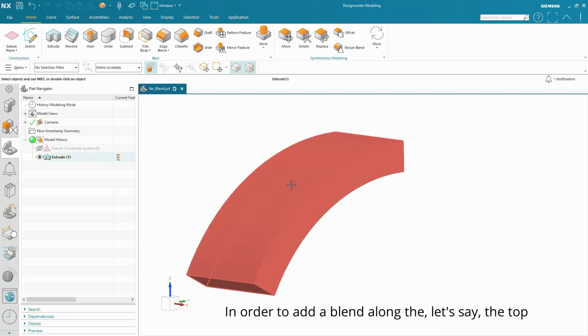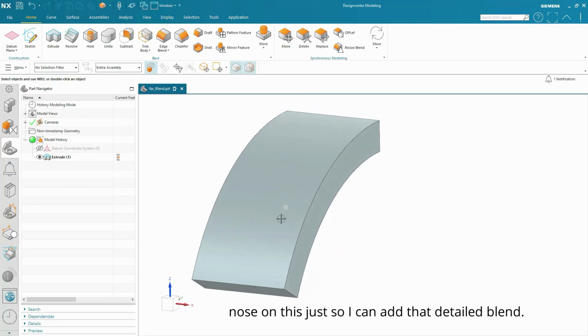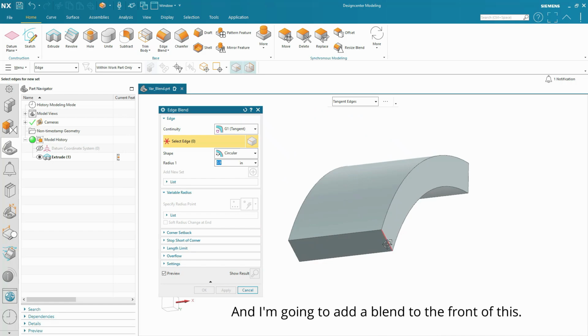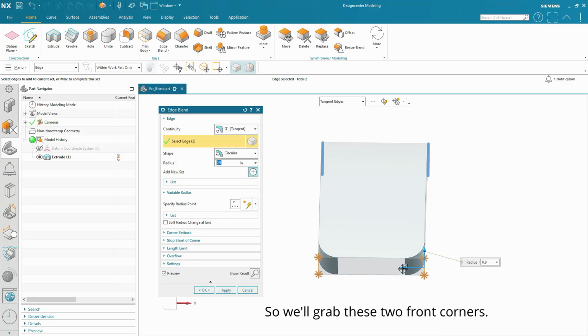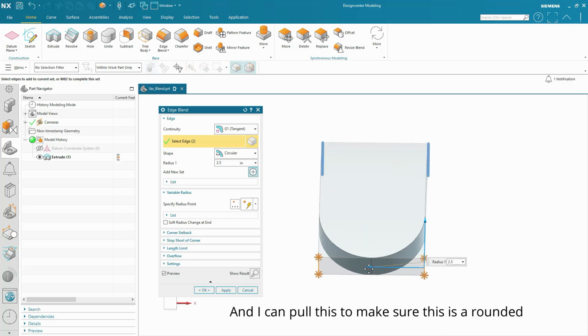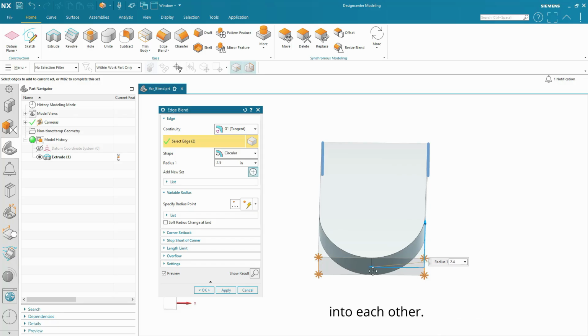In order to add a blend along the top edge here, I want to have a rounded nose on this, just so I can add that detailed blend. I'm going to add a blend to the front of this, so we'll grab these 2 front corners. I can pull this to make sure this is a rounded front, but it looks like about 2.5 would get it so that they're flowing tangentially into each other.